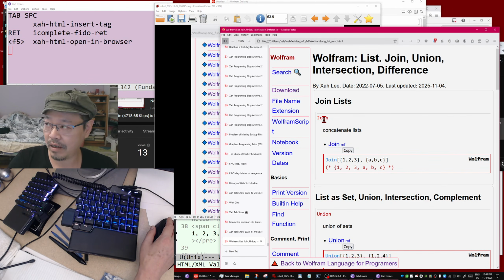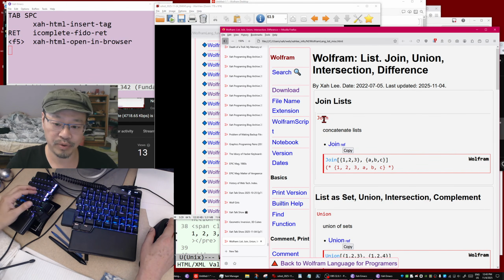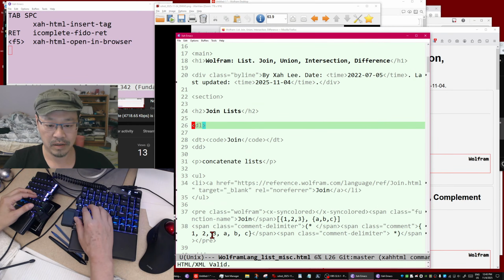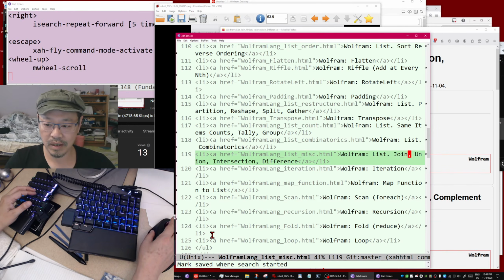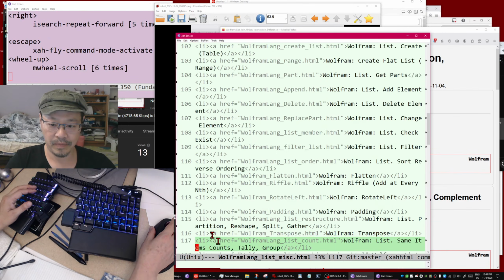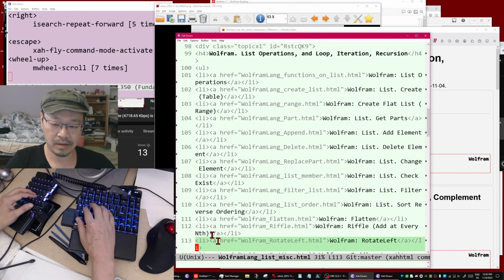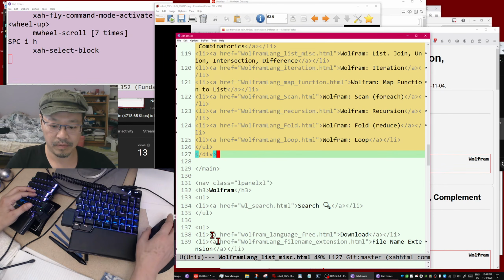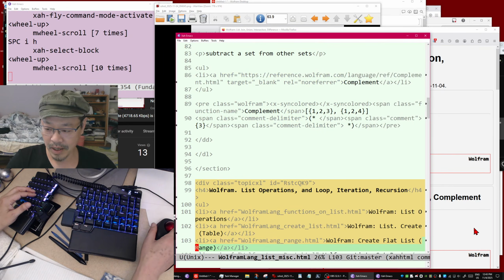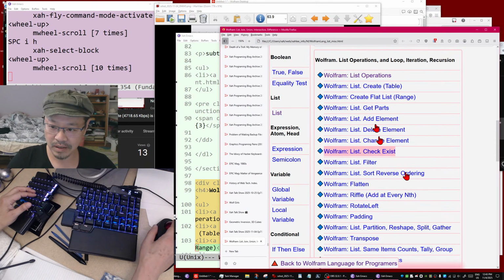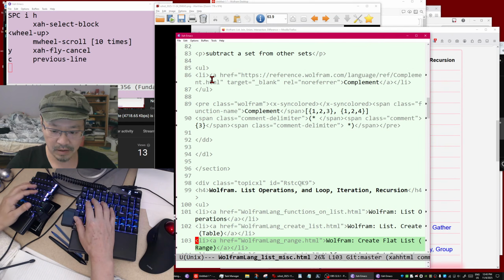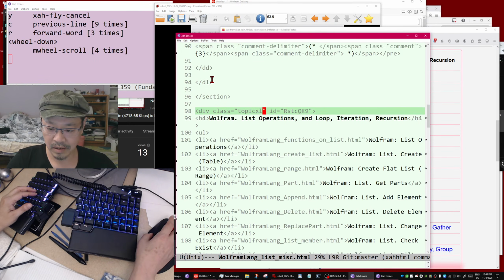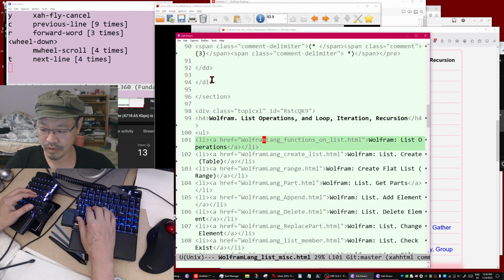Okay, so search for join. So you go down into this box. Okay, so go down so you can see this box. This is what I call the topic box. Okay, topic box. So the join operation needs to go up.